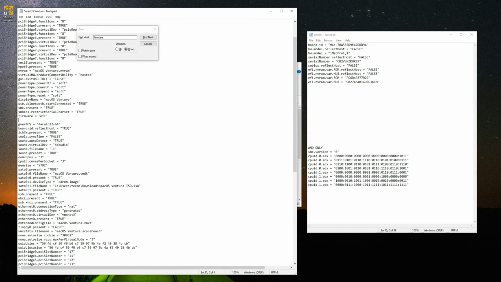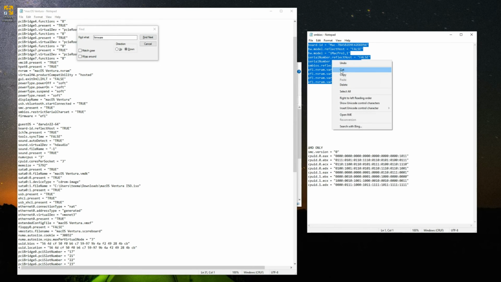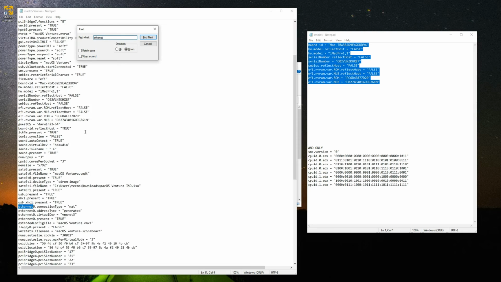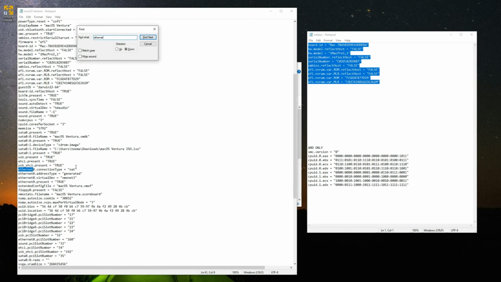Let's move to the next line and then paste everything we modified up here from our SMBIOS. Copy, paste it there. Next, we have to search for Ethernet, and you should see Ethernet connection type set to NAT, and then address type set to generated. Now change the address type from generated to static.